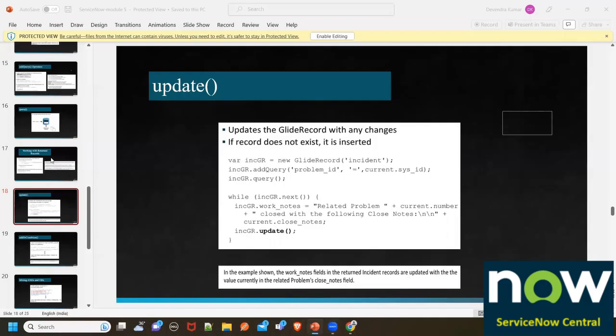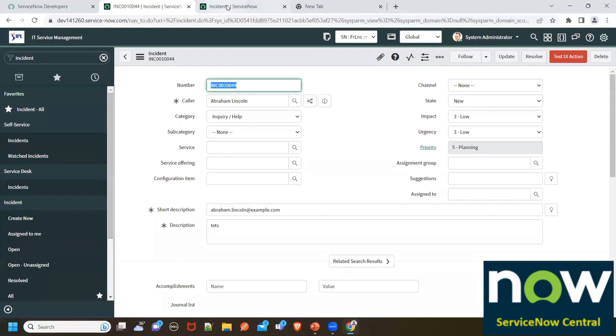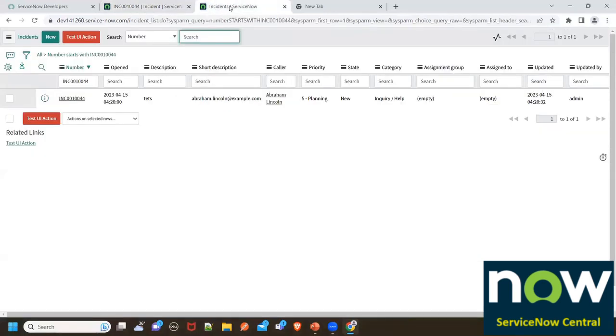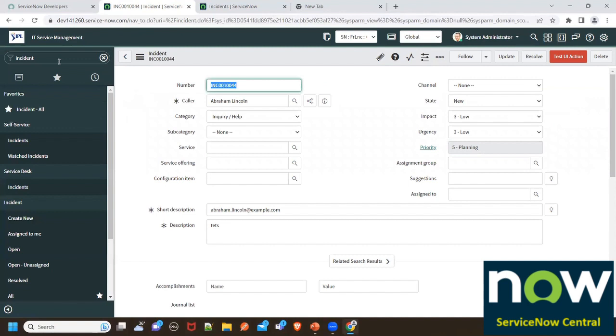So we have seen how we can utilize the object.update to update a particular record within ServiceNow. Okay, so we'll go ahead and we'll try to see how we write GlideRecord within ServiceNow. Let's say I want to write a GlideRecord. GlideRecord can be written only server side.